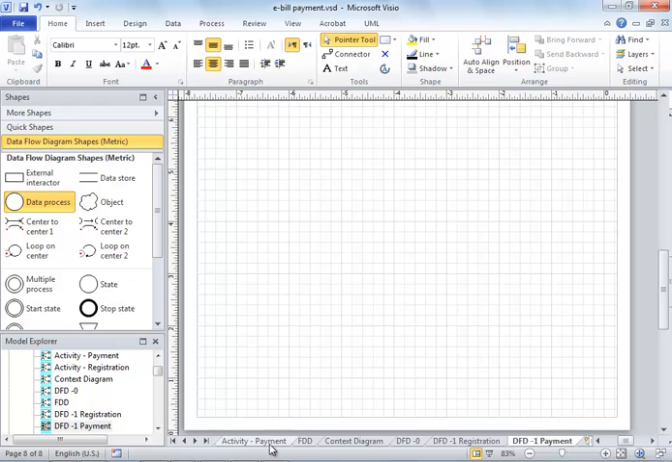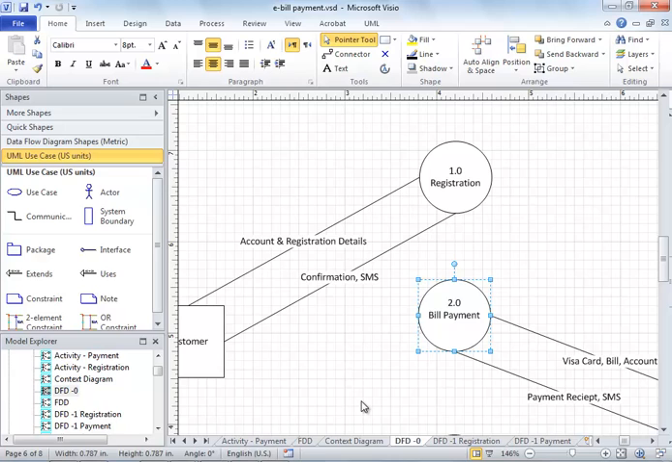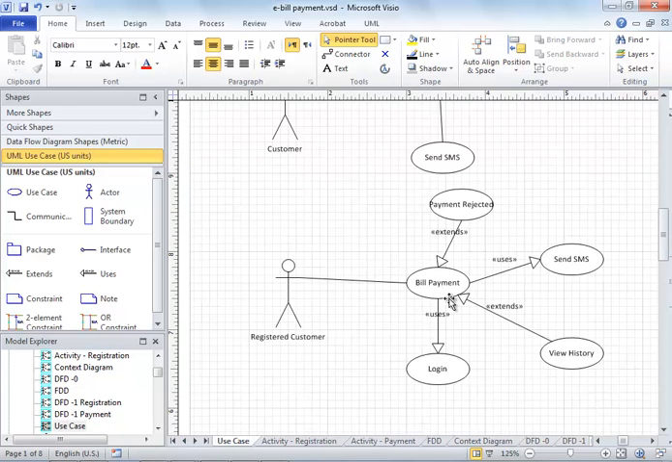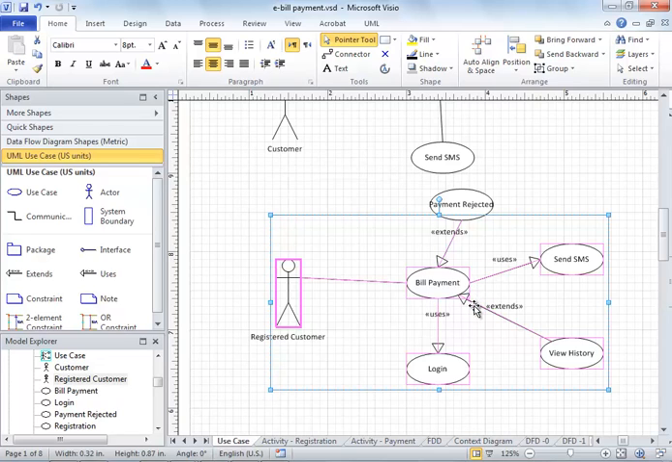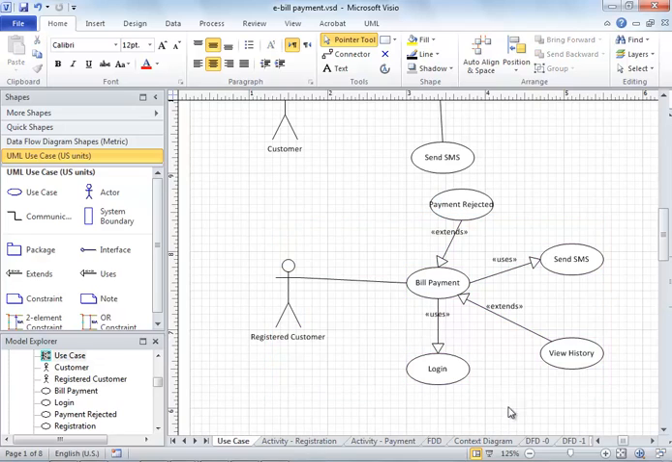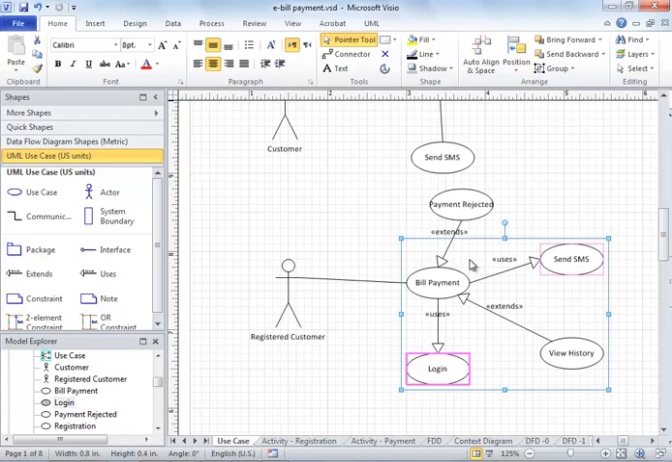Now, from DFD level 1, you see there is a bill payment, and this is the overall. You go back to the use case and see what it was involving, the bill payment. There was payment rejected, there was view history, there was send SMS, there's login, there's bill payment. This is what the bill payment consists of, correct? This is the whole bill payment use case. So from this bill payment use case, you have to take all the use cases which are used or included: login, send SMS, bill payment, these three.